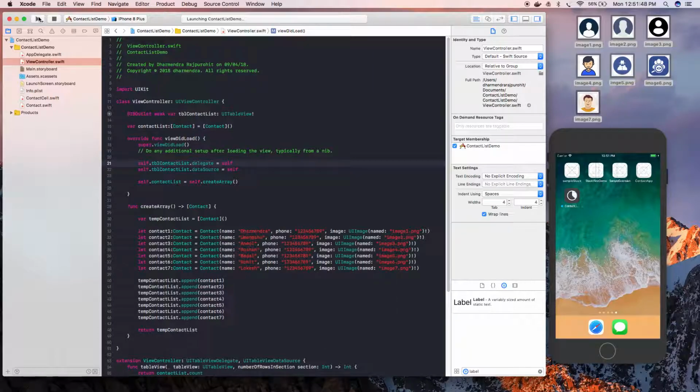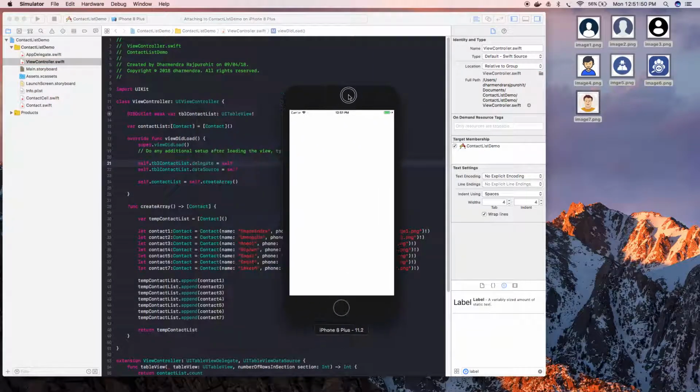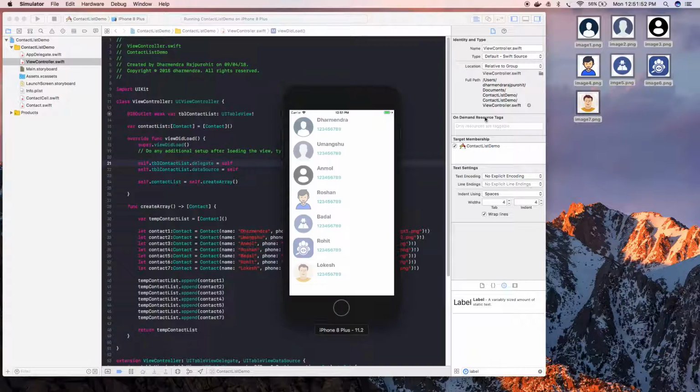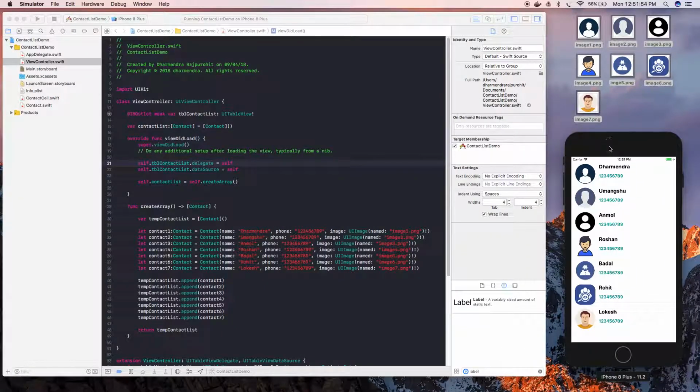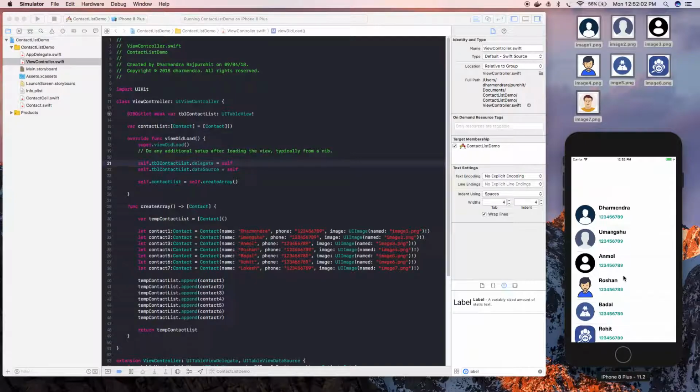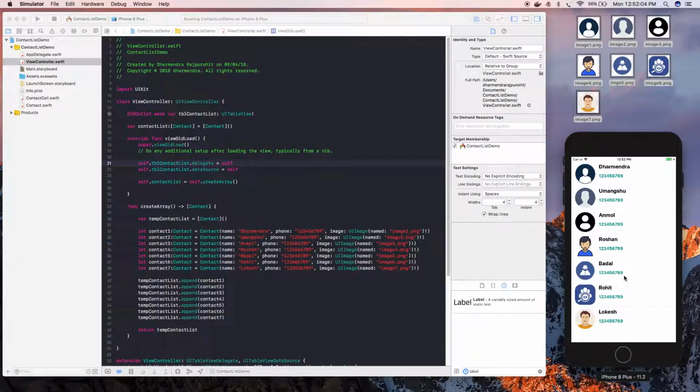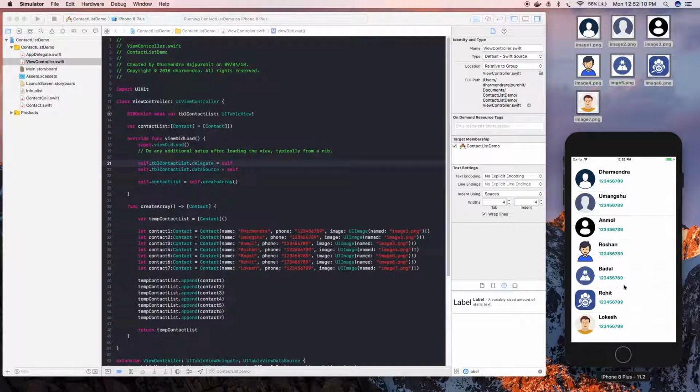So build succeeded. So here you can see, yes, that the custom table views are shown here. In a similar way, you can create a complex UI for your rows here. So this is how you can do that.